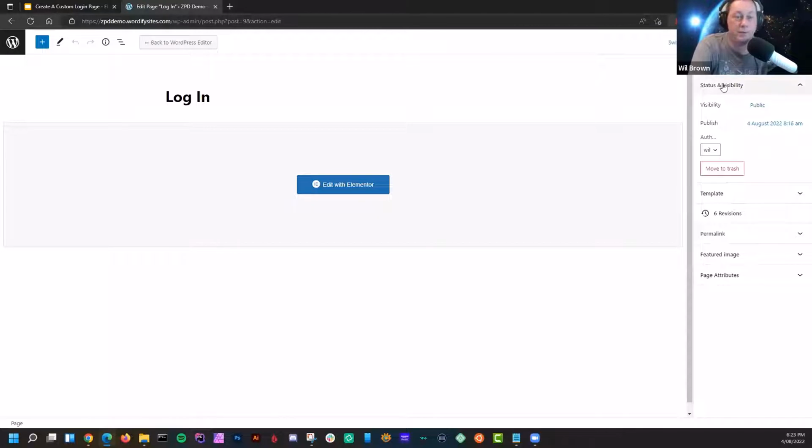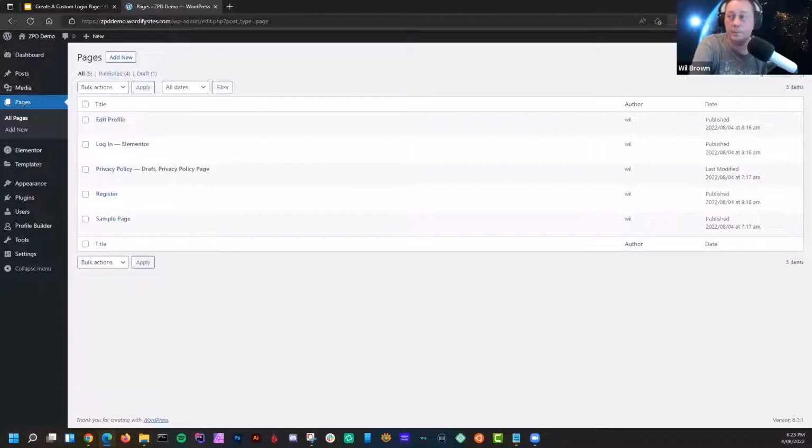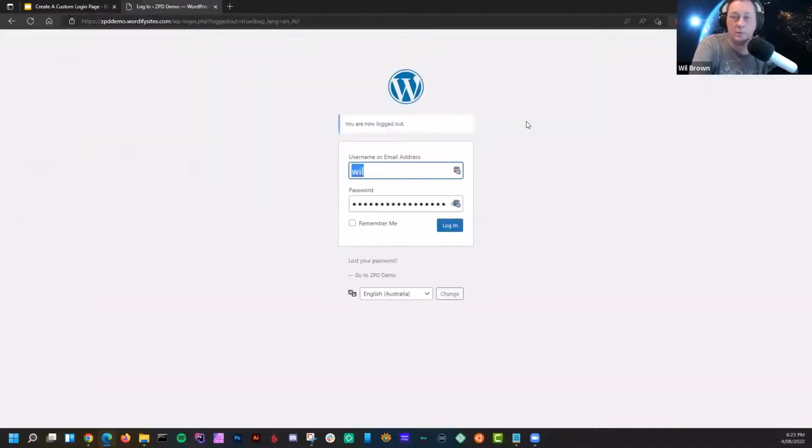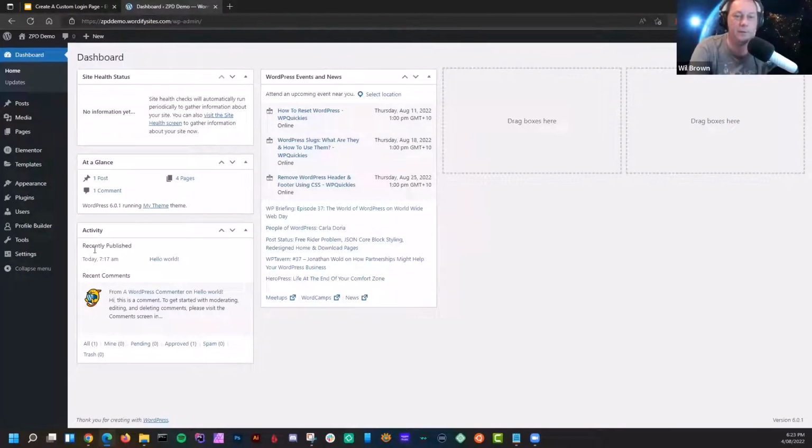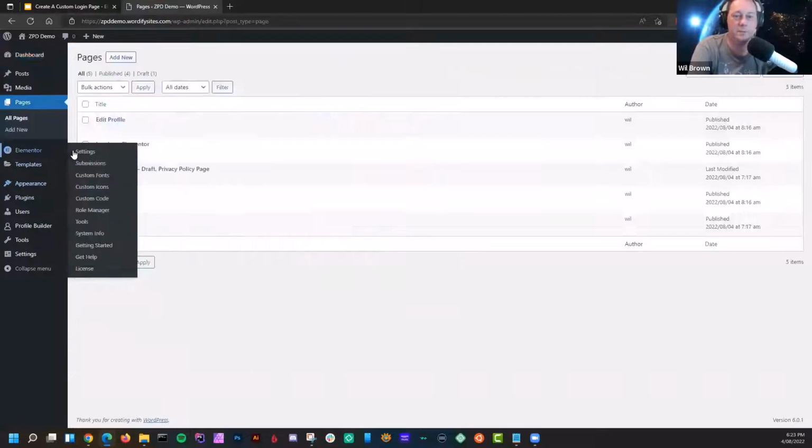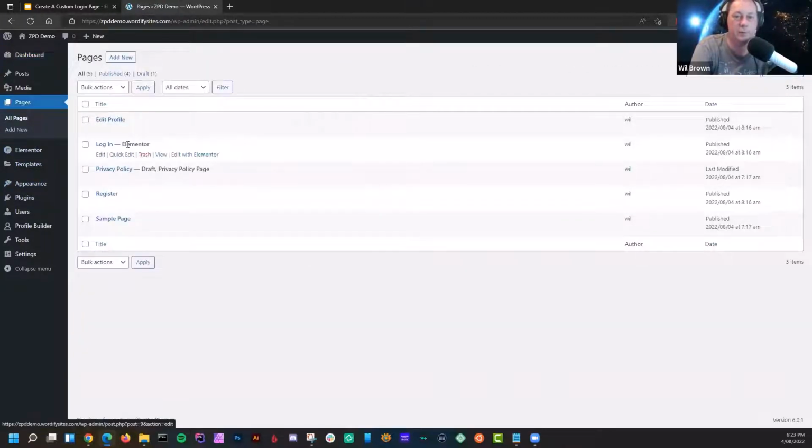And we can't preview the login page because we're already logged in. But what we can do is log out. So let's log out. Let's go back to the dashboard. Log out. And then refresh this. No, sorry, I got ahead of myself there. We've not replaced the default WordPress stuff yet. We're still in pages. Okay, so we're in this page here, login.